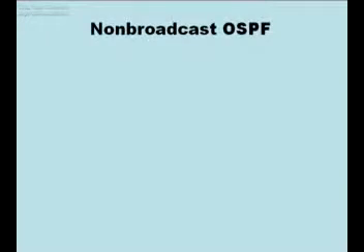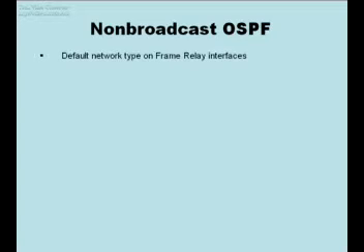In this lab, we want to illustrate a characteristic of the non-broadcast OSPF network type. The non-broadcast OSPF network type is the default, by the way, on frame relay serial interfaces. And with this network type, unlike in the previous lab, where OSPF neighbors dynamically learn about one another, with a non-broadcast OSPF network type, the OSPF peers do not dynamically learn about one another. In fact, we're going to have to go in and use a separate statement. We'll have to use a neighbor statement to educate these routers about one another.